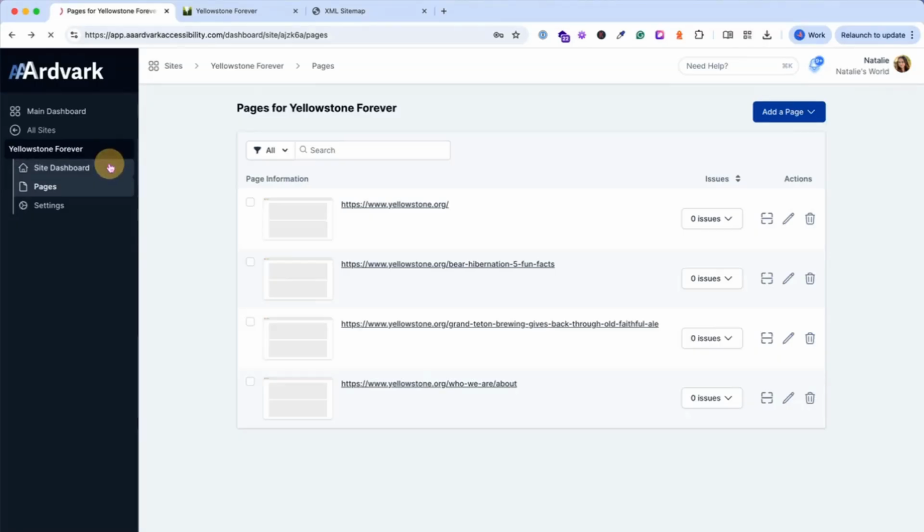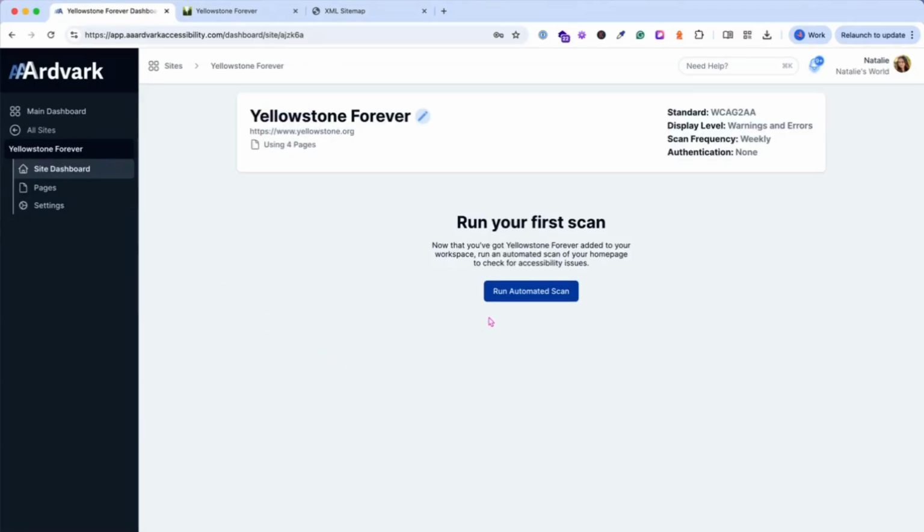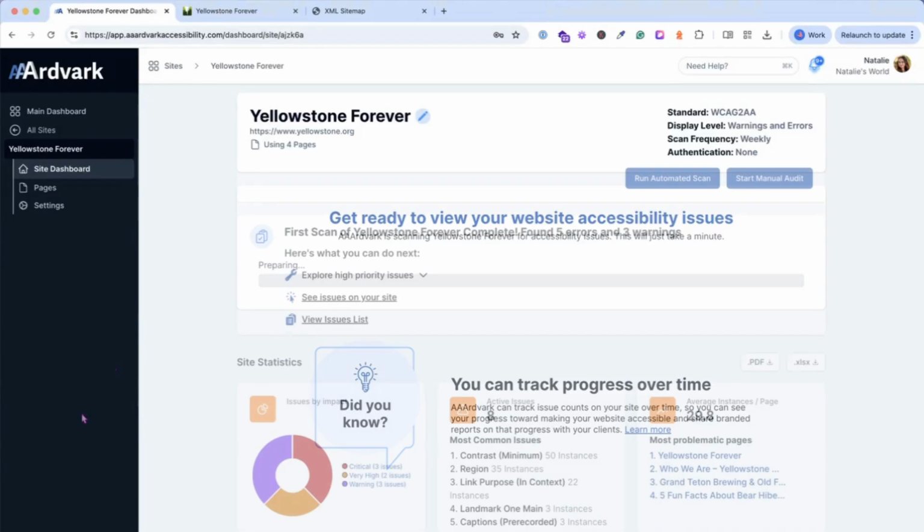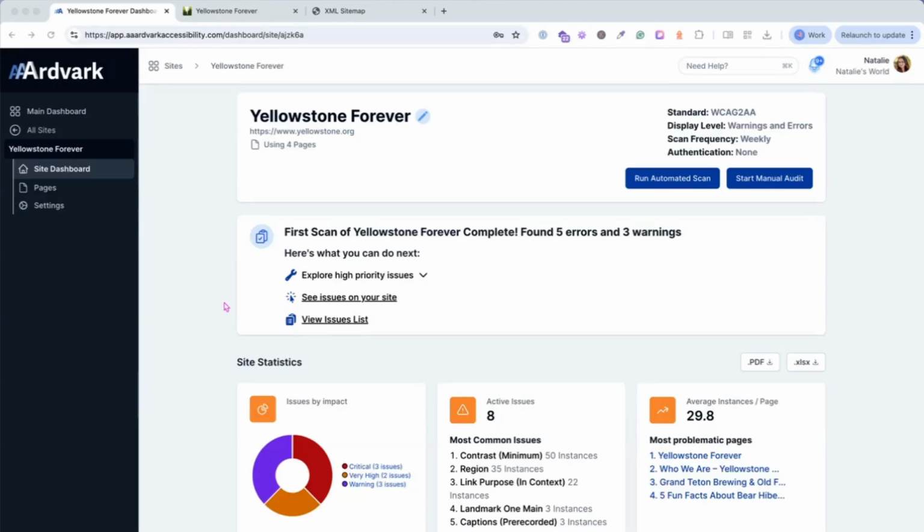Next, I'm going to head back to my site dashboard and run an automated scan. So now that I have my 4 pages, I think I'll get a better view of the state of accessibility on this website. So I'm going to pause the video and come right back. Alright, so the scan is completed.